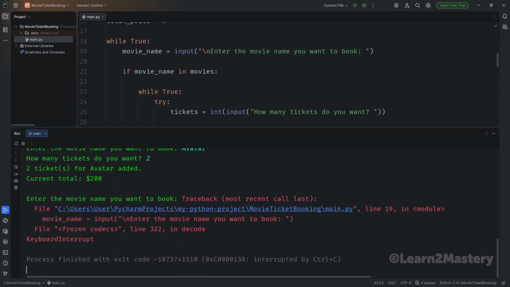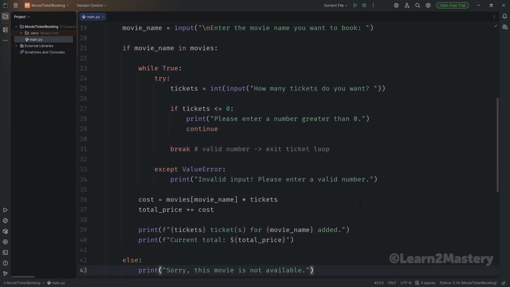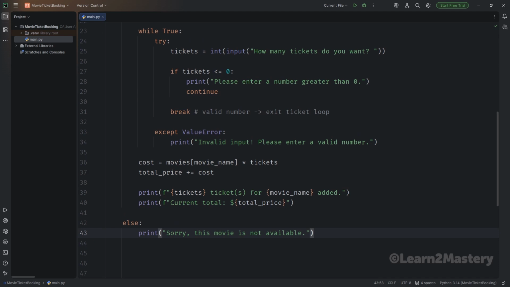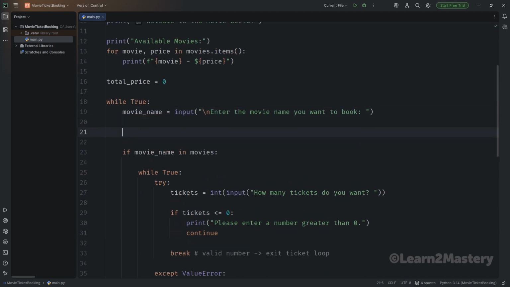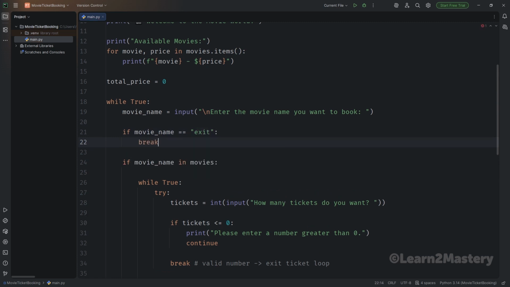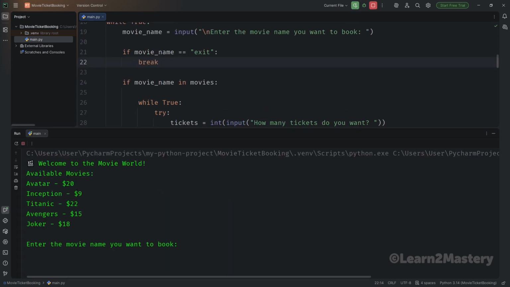To fix this, we can use an if statement. If the user types exit in the terminal, we should stop the program. So, if movie underscore name equals exit, then we break the loop. We use the break statement because once the user types exit, we don't need to keep looping anymore. Now, if we run the program and type exit, it will stop.